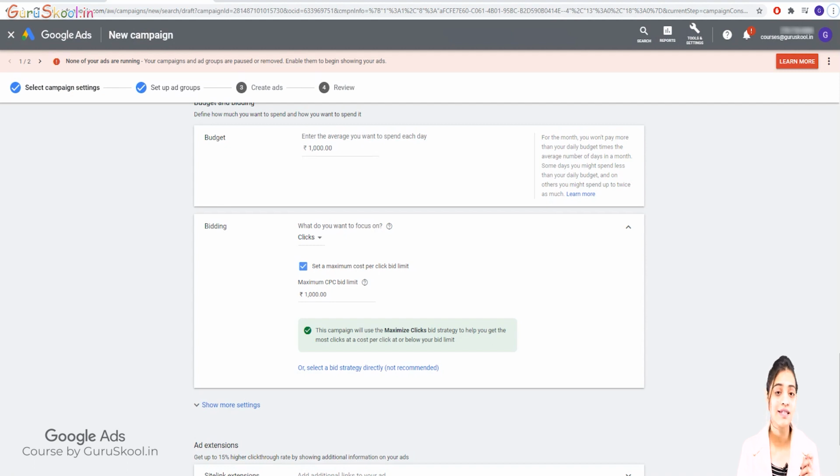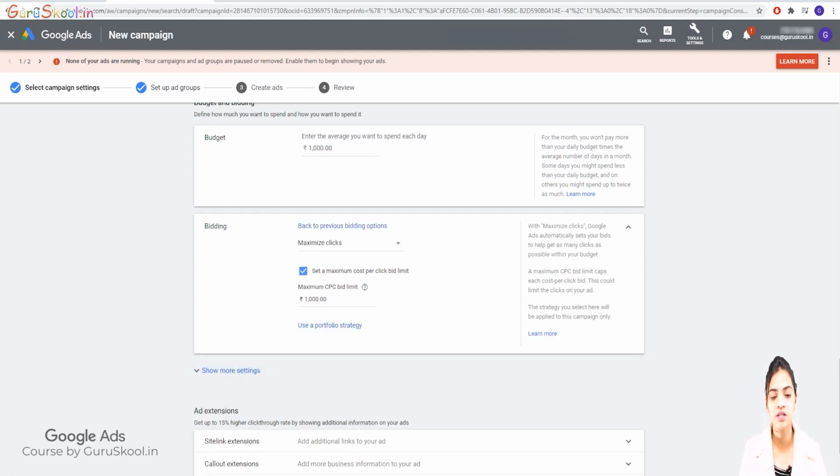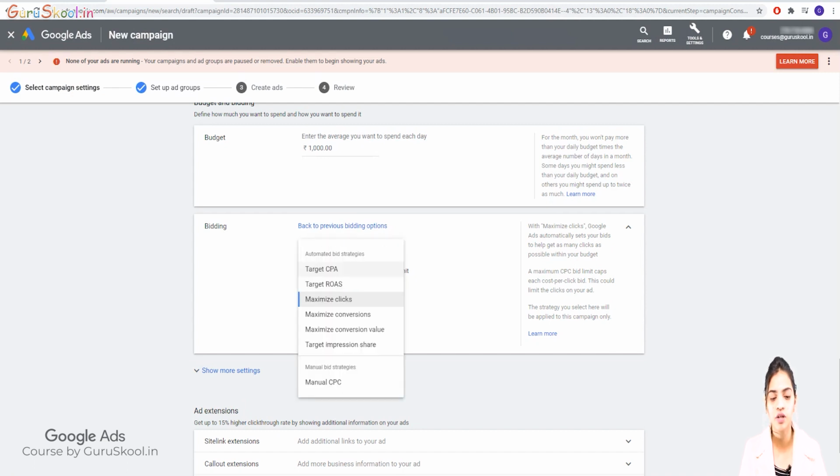As I told you, we can change the strategy of our bidding. Then it says or select a bid strategy directly, which is not recommended, but still we'll go to this option. Once I hit on this, it will say back to previous bidding options, but I won't go for that. Now, if I hit the drop down menu, you can see there are so many options which I was talking about. First, it says there are two types of bid strategies. First is automated and second is manual bid strategies. Mostly we'll go for the manual one. In the manual, there is only one, that's manual CPC, that's manual cost per click.